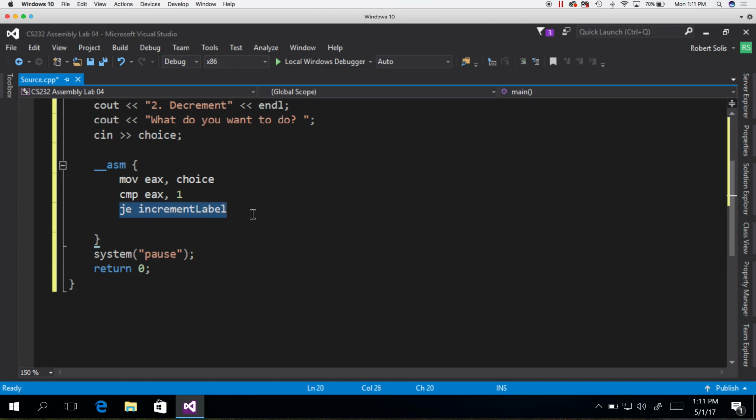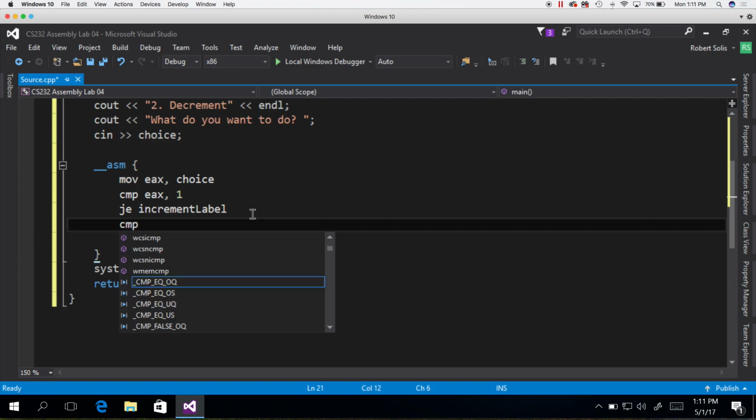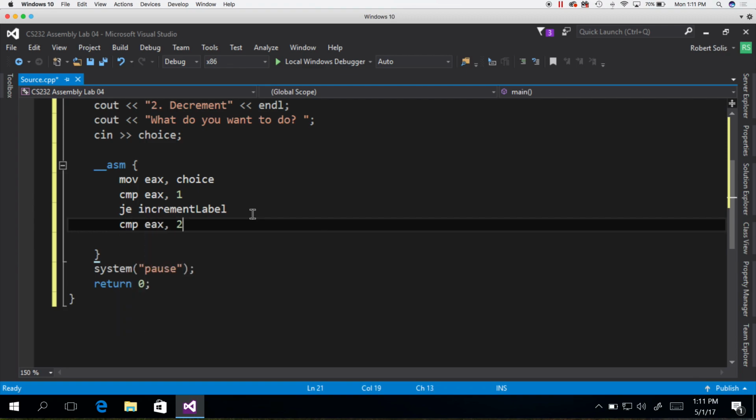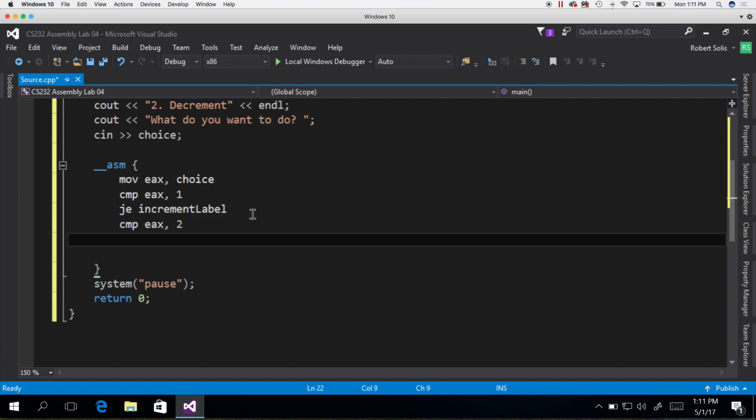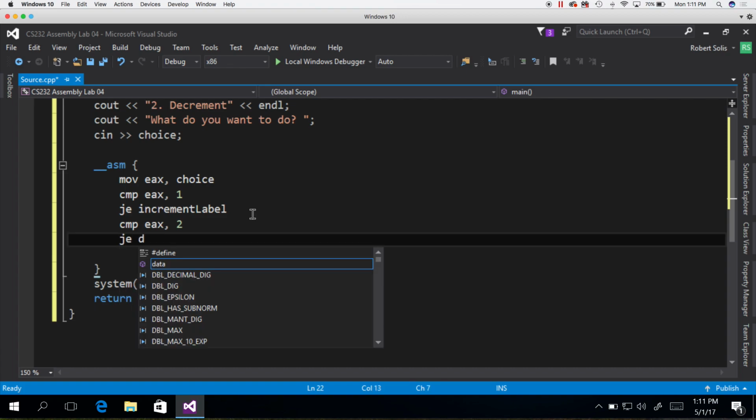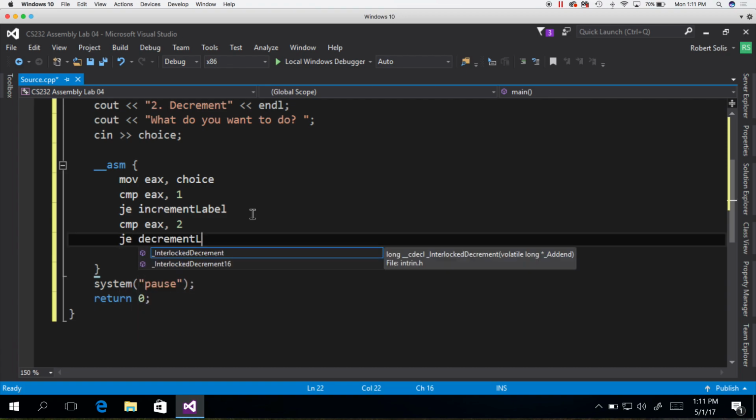But what if that's not the case? Well, if that's not the case, did the user enter 2? Well, let's do a comparison. Is the EAX register, when I compare it to 2, equal? Because if that is the case, then I'm going to go to another label called decrement label, which again I haven't created yet. I am about to create, right?